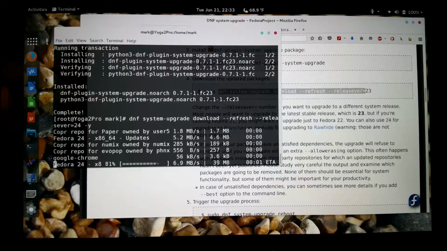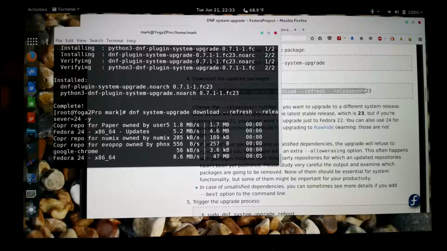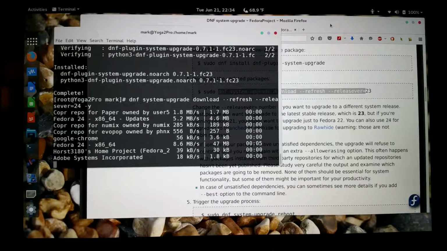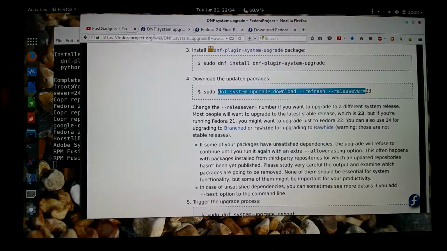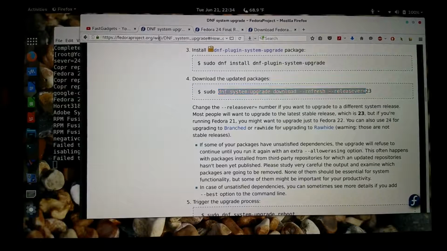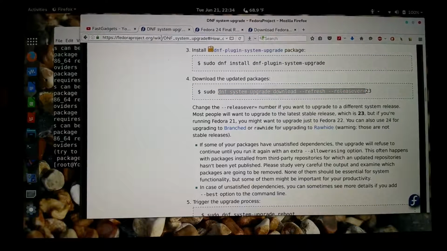One thing to keep in mind, there used to be a tool called FedUp that would allow you to do an upgrade from a previous version of Fedora to the newest version, but you do not want to use FedUp anymore. The proper way to do it is using DNF. So if you want information on how to do that, I just did a search. I'll provide this URL as well in the information about the video.